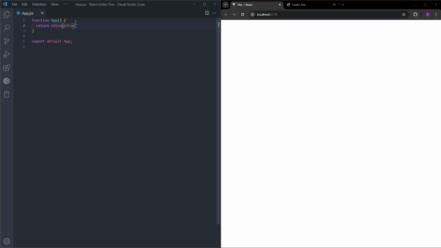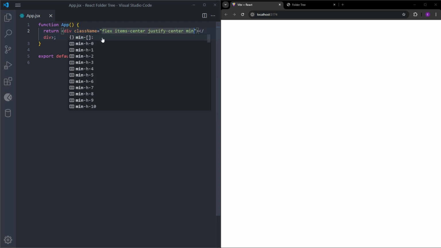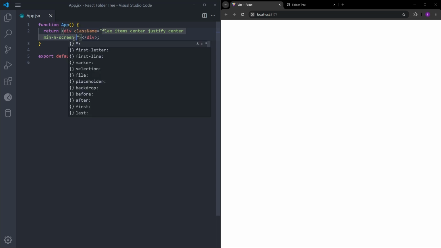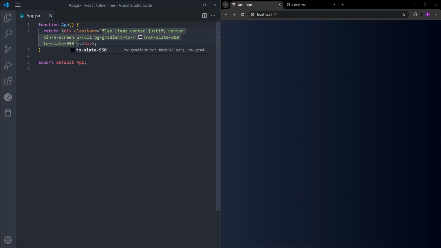So we can start by making this div a background. Let me zoom in a little bit. Inside this div, we're only gonna have the folder tree component, and to center it, let's make it a flex container, items center, justify center. Let's make it cover the entire page by setting it to min-h-screen. That means minimum height 100 VH. Let's set the width to 100% and set a background gradient to right from slate 800 to slate 950.